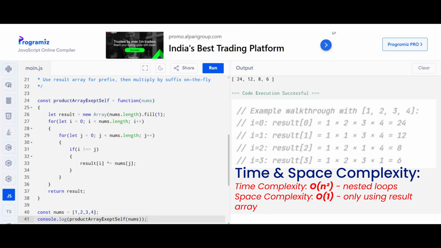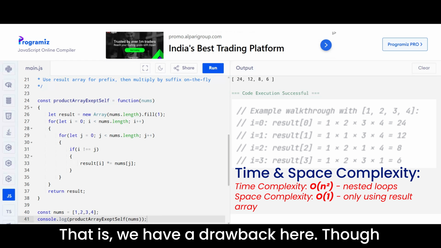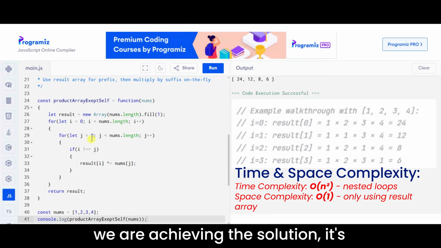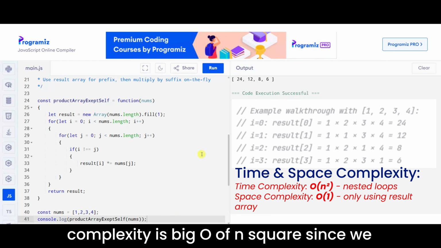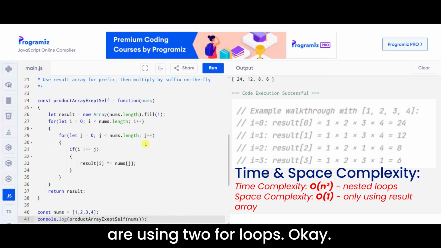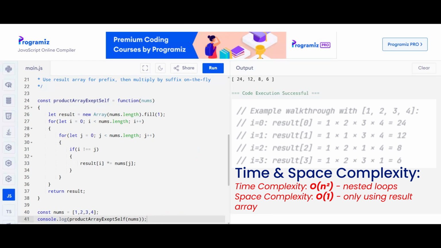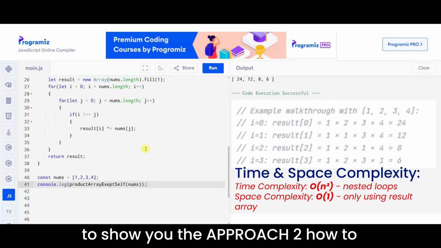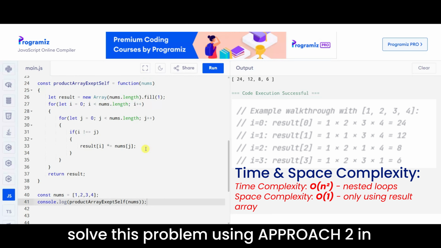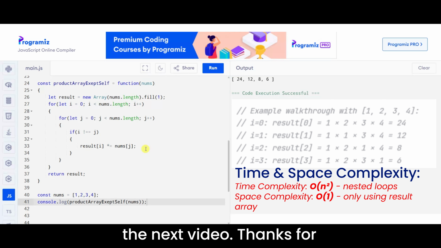Here we have a drawback. Though we are achieving the solution, it's slow for large arrays, and the time complexity is big O of n square since we are using two for loops. This approach is inefficient due to repeated calculations. I'm going to show you how to solve this problem using approach 2 in the next video.